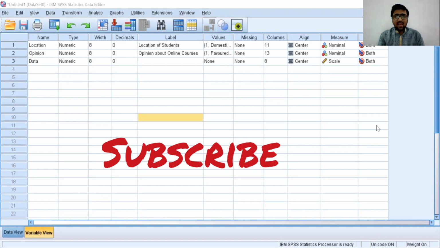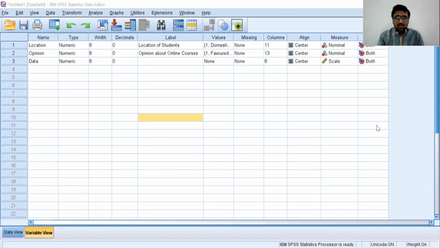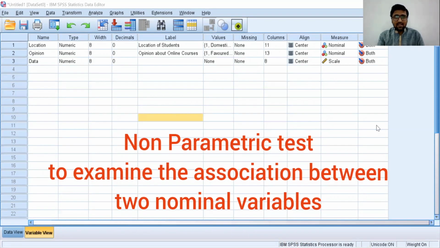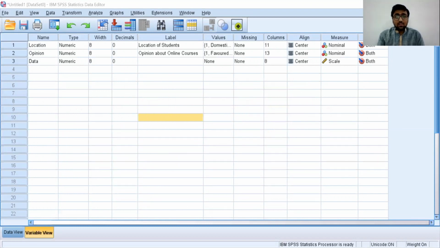So let's begin with the idea of chi-square test for independence. This test is a non-parametric test to examine the association between two nominal or categorical variables. Now, this test is non-parametric, which means that normality assumption is not required to perform this test. Here, the data is displayed in contingency table.